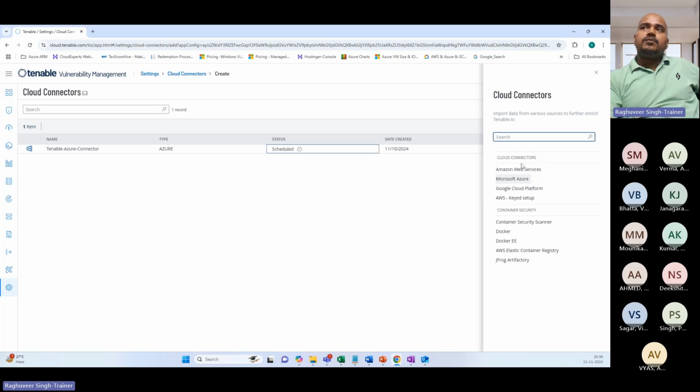Now, what is the benefit of these connectors? It directly says import data from various sources to further enrich Tenable.io. Tenable.io is the old name of Tenable Vulnerability Management. It used to be Tenable.io, then they renamed it to Tenable Vulnerability Management. Tenable.io was like a collection of multiple Tenable products. Then they separated those products and they created one product with the name vulnerability management.